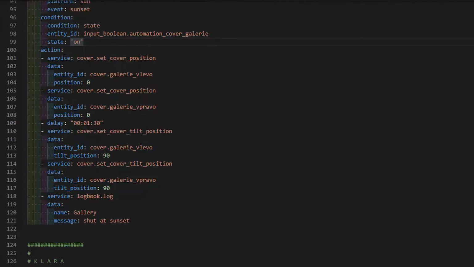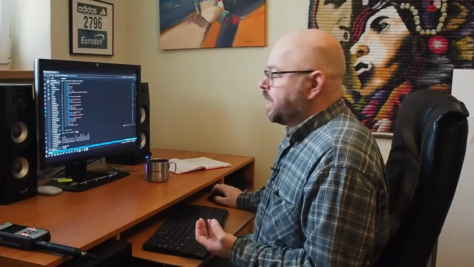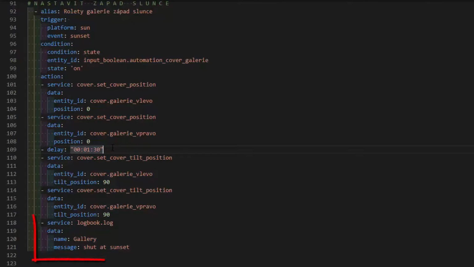And then there is the action. I set position of, in this case, 2 covers to 0. So I'll close them down. And then I'm waiting 1.5 minutes just in case, because it takes some time for the cover to lower down in case it was open. And then I'm setting the tilt to 90 degrees, so I'm tilting them down, and then I'm just making a note in the logbook.